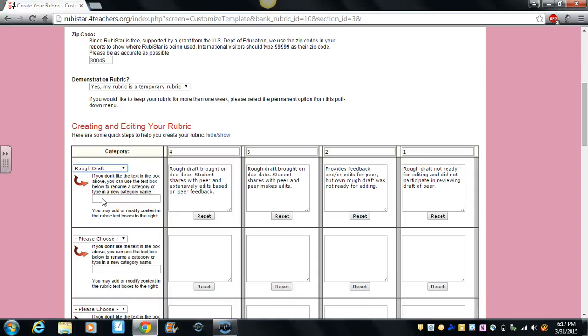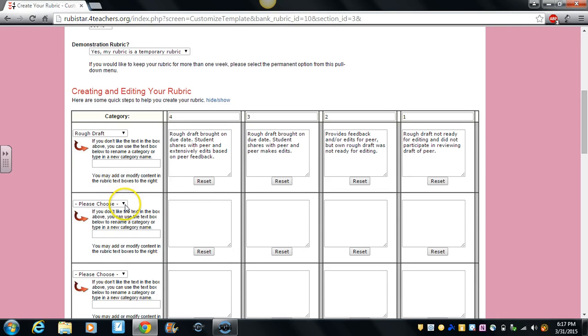So 4 would be, the rubric was brought in on the due date, the students shared with their peers and got feedback. Now you can change each of these boxes if you like, or obviously it creates just one that's a little bit lower for level 3, which means it was brought in, made a little bit of editing, and then provides feedback, didn't turn it in on time, and so on. So after you're done with that one, you move down a little bit and you can choose another one.